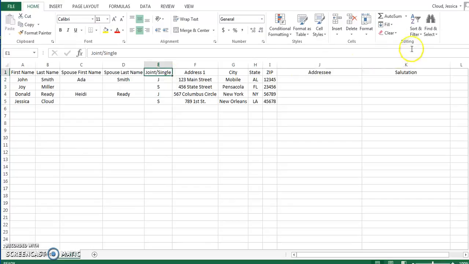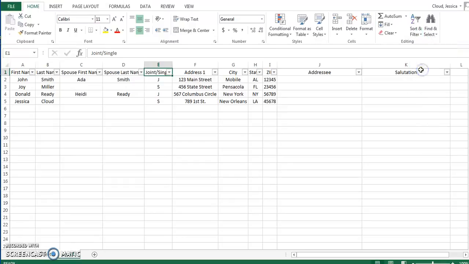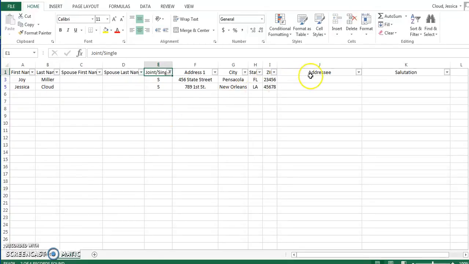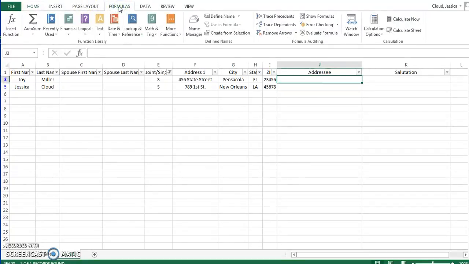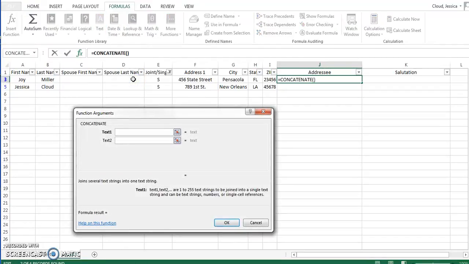So once you've done this, you can turn your filters on. Go up here to sort and filter. If you don't know how to use filters, you can check out our previous video on this. Just turn your filters on, and we're going to select just our singles for the time being because they're a lot easier to do. And we're going to go over here to addressee, and we're going to use a function or formula called concatenate. So we're going to go up here to formulas, text, and find concatenate. Concatenate is just a long word that means to string a series of text together.